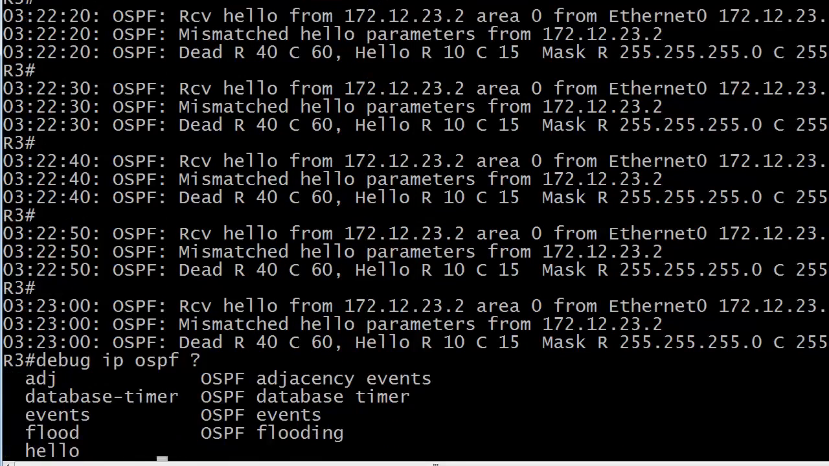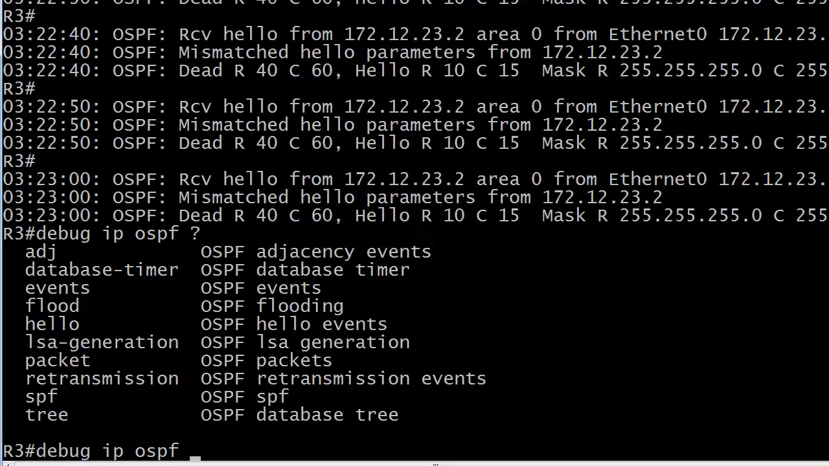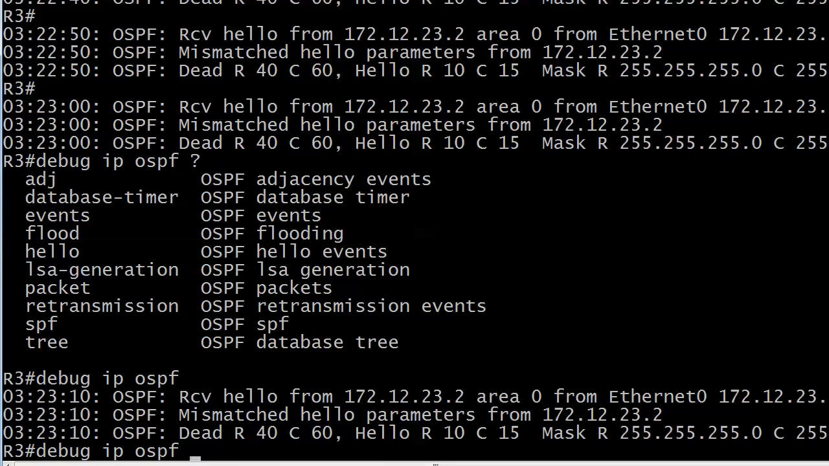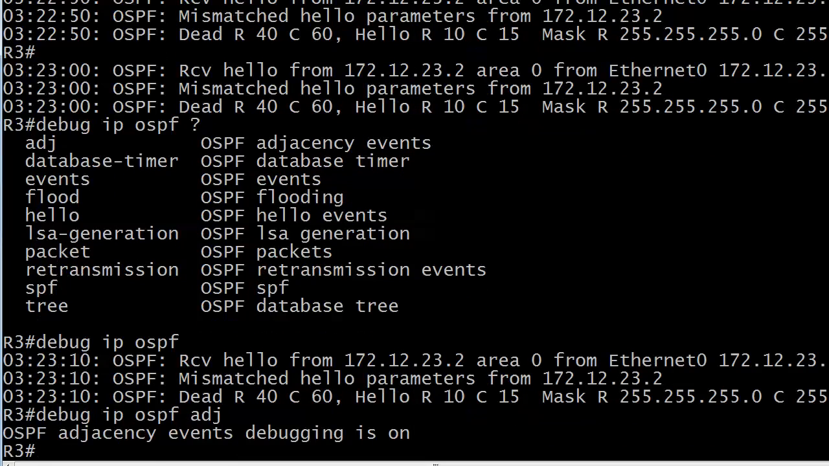IP OSPF, and it's ADJ. People tend to say debug IP OSPF adjacency. I do the same thing, but if you type the entire word adjacency, it's not going to go in. You just have to get used to that. It's ADJ.